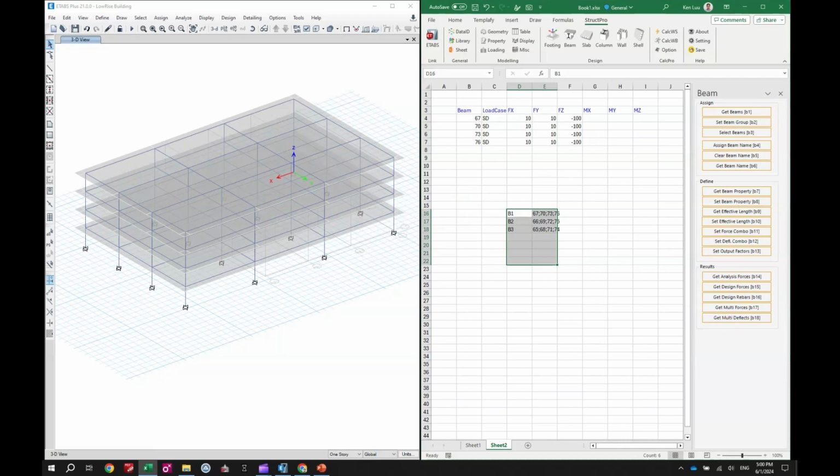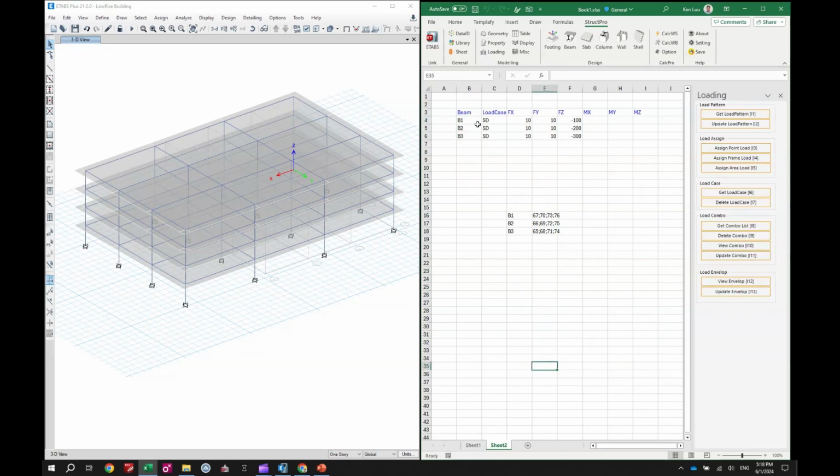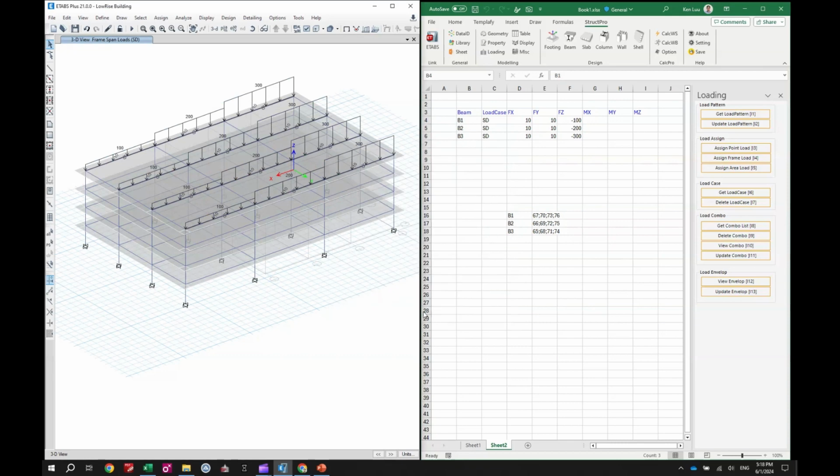Next, return to the beam load data table and replace the individual beam names with their respective beam group names. Then, select all the groups you want to assign the load to and click the Assign Frame Load button. Once the command is completed, the load values from the data table will be assigned to the beam groups accordingly. This concludes the second example.